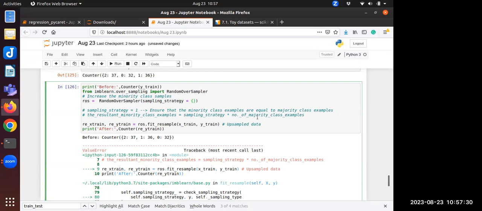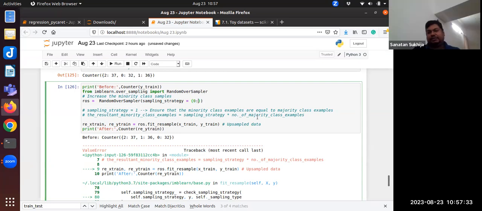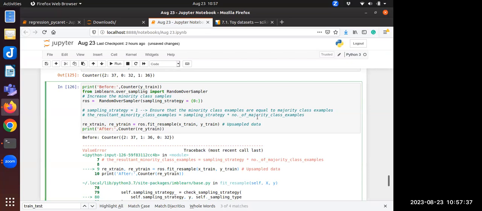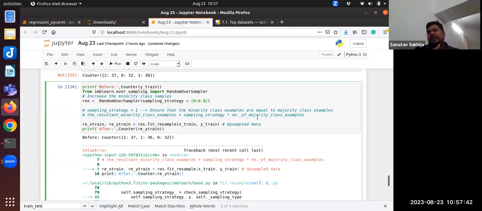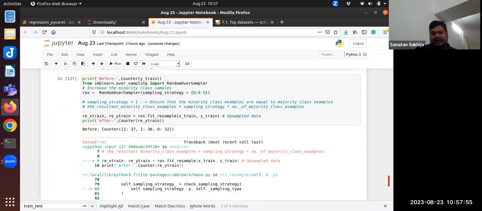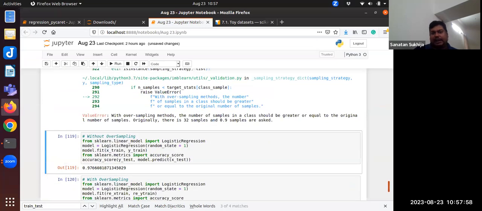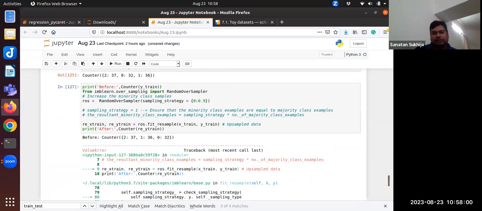Class 0 only. If you want to do it for 0, what sampling strategy should we have? Can we make it 0.9? See, what is the majority class right now? 37. So 0.9 of 37 would be how much? 9 7s are 63, 9 3s are 27, 33, right? So this will work. Maybe slightly increase it. It is 32 point something, so maybe I have to make it say 0.95.